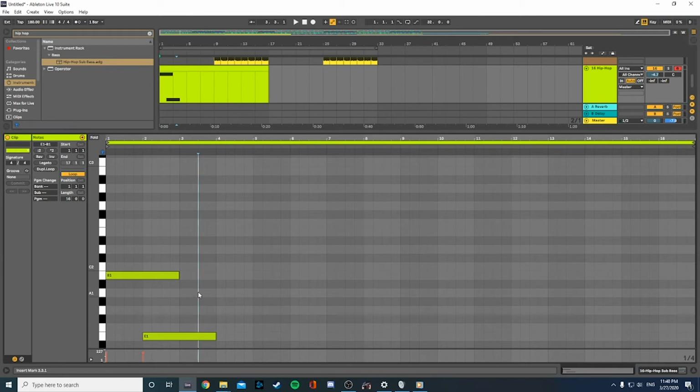And I want to shorten these notes, but at the same time, these both sound bars are at the same length. So I'm gonna Control A to select all of them, and then reduce the size like this. And let's hear what it sounds like now.